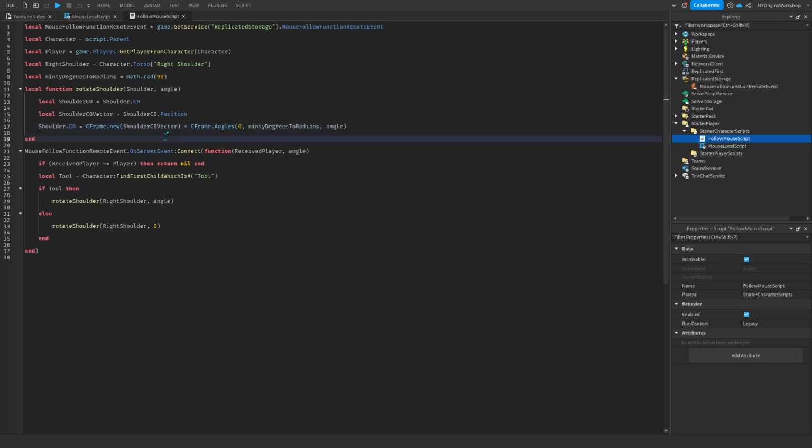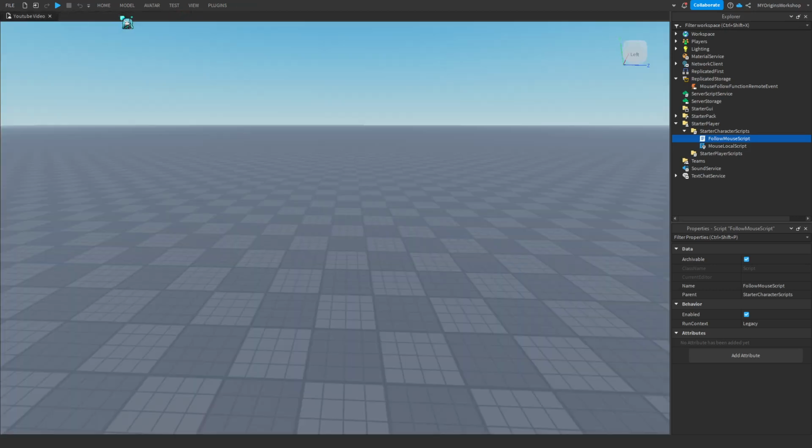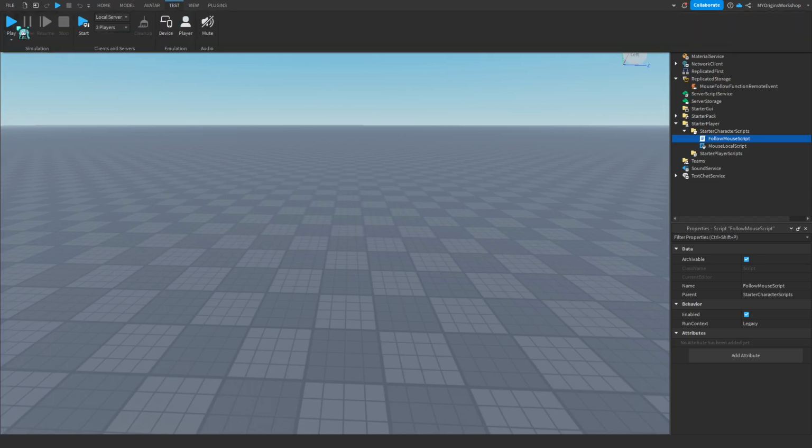This one is basically what we're doing for controlling the angle of the arm to follow the mouse. So yeah, let's see this in action, shall we?